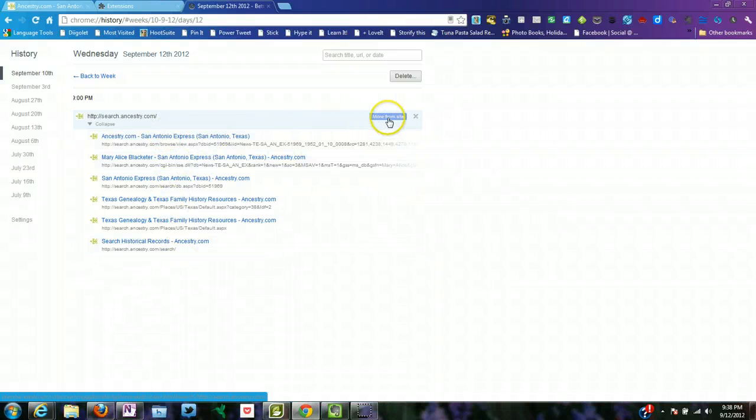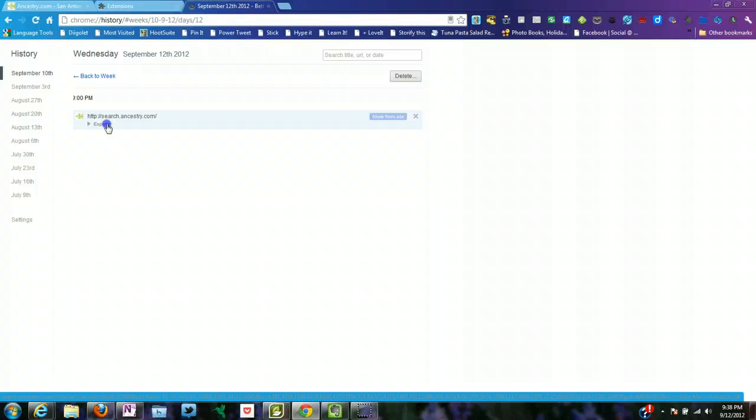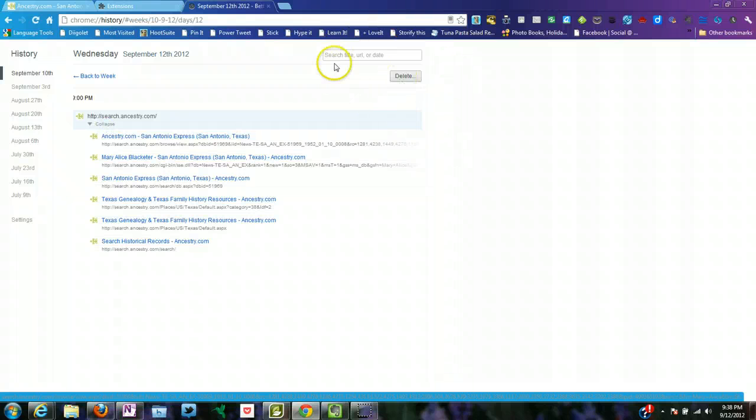You can get more from this site. You can delete this from the search, which we do not want to do. We can collapse this again and make it clean. You also have a search box up here, search title, URL, or date. And basically that's it on the history for Chrome. That's all that there is to it. There are no other features even with this extension that we've added onto it.